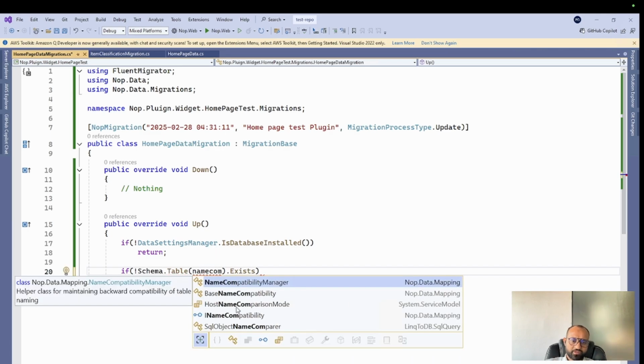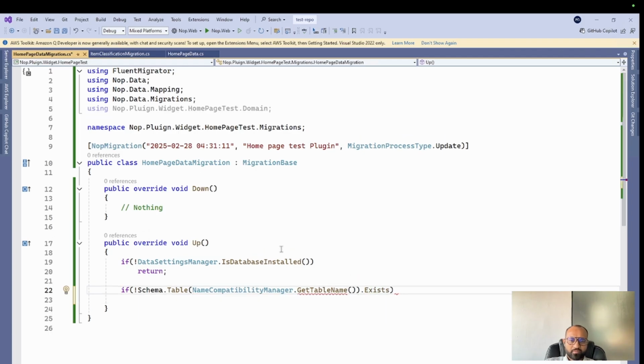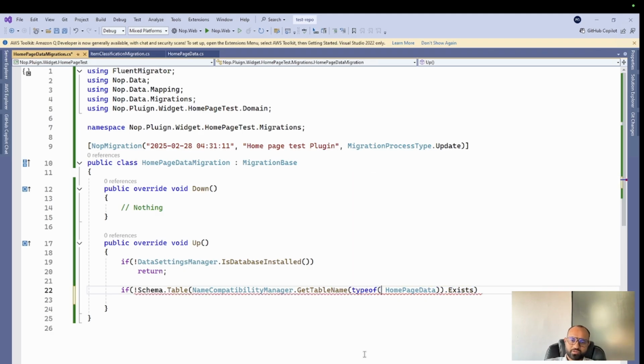NameCompatibilityManager.GetTableName. Here we will put the table's entity name. We will put our entity name, and here we can check typeof. That will check the name compatibility of the database, and then we will check the name with the Exists method. So this is just checking. Now we will check if the table does not exist, then the table will be created.